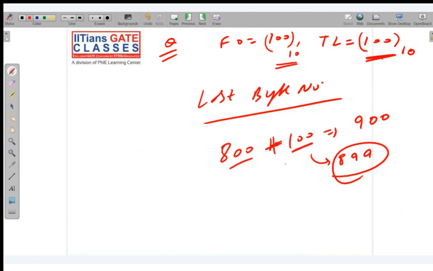But actually it is not the answer. Why? Because total length field I have given. Header is of variable length, and I have not specified the header length. How you will calculate the data? And you have considered header also in that. If I go by your concept, then 899 should not be the answer. 100 is the total length. Total length means header plus data. So you have included header in that also.